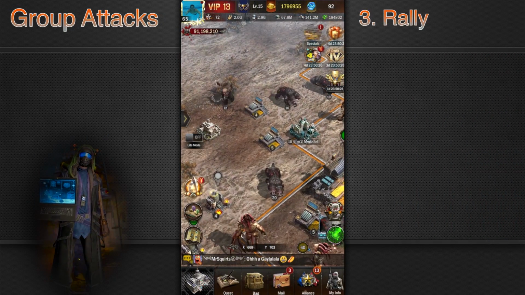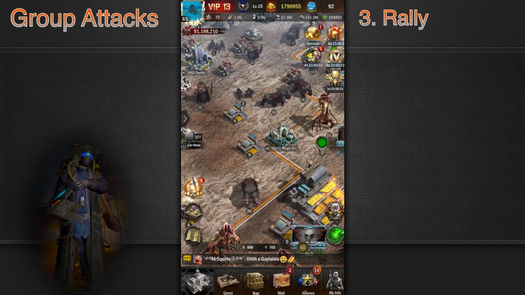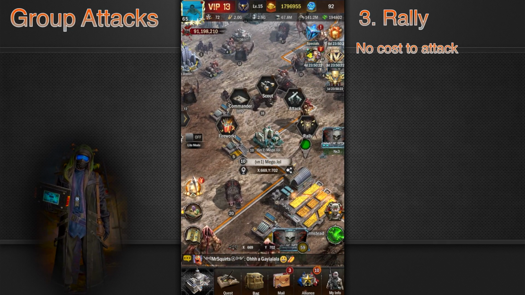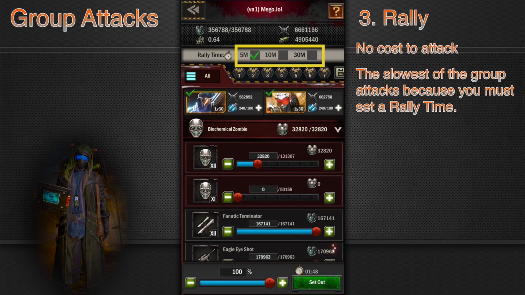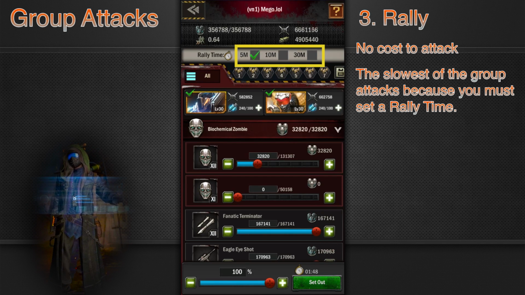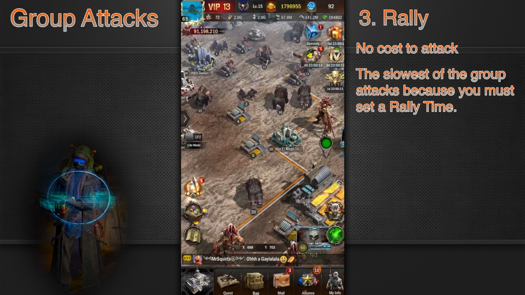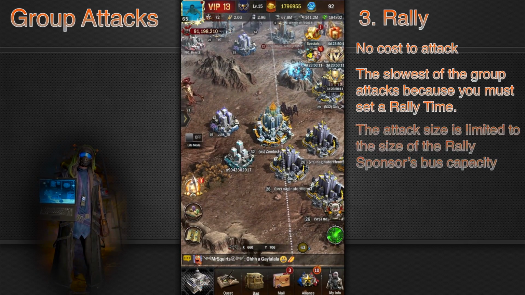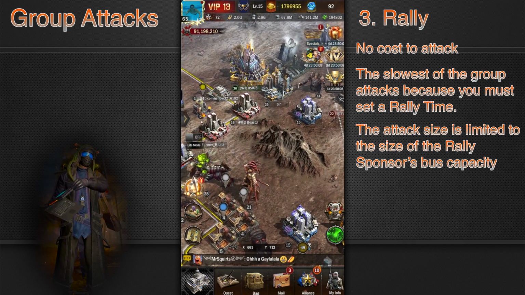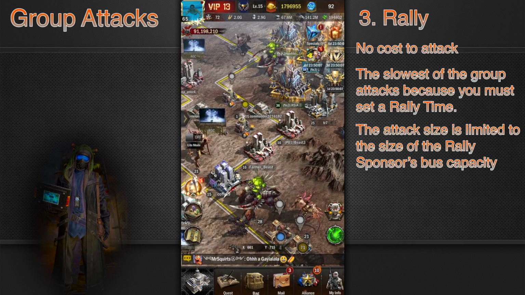The last most common group attack is called the rally. This attack has no cost. It is the slowest of the group attacks because you must set a rally time of 5, 10, or 30 minutes. During this time your enemy will have warning that your attack is coming. Also, the attack size is limited to the size of the rally sponsor's bus.